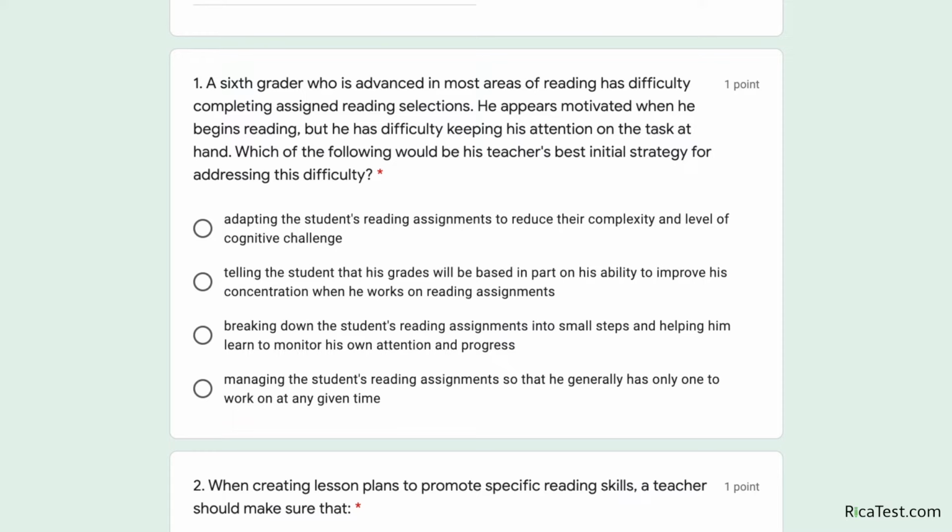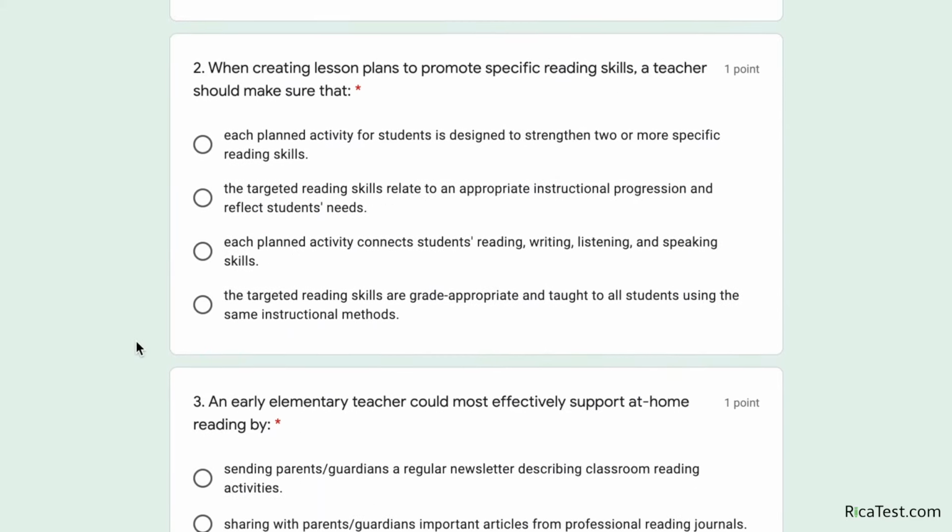Let's have a look at the fourth option. Managing the student's assignments so that he has only one to work on at any given time. Well, that's sort of like breaking it up. I just don't think that number 4 was written as well as number 3. So we're going to go with the third option.